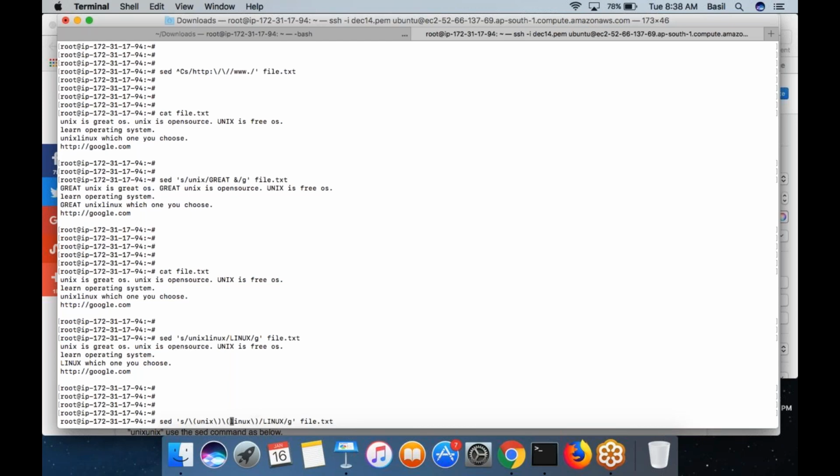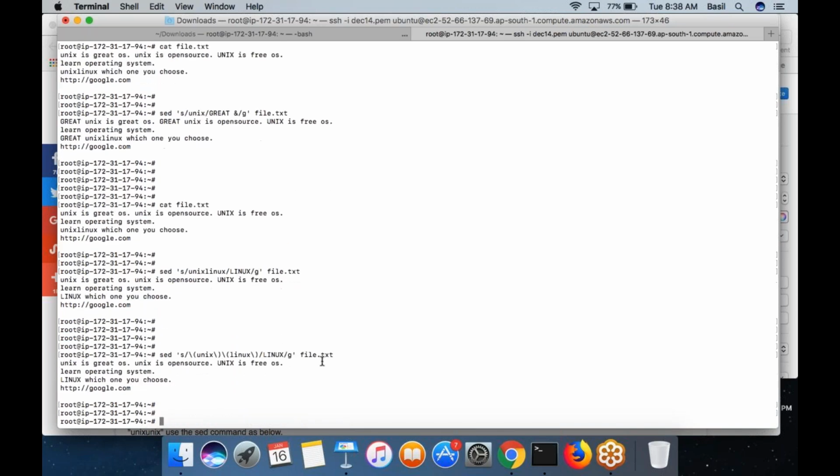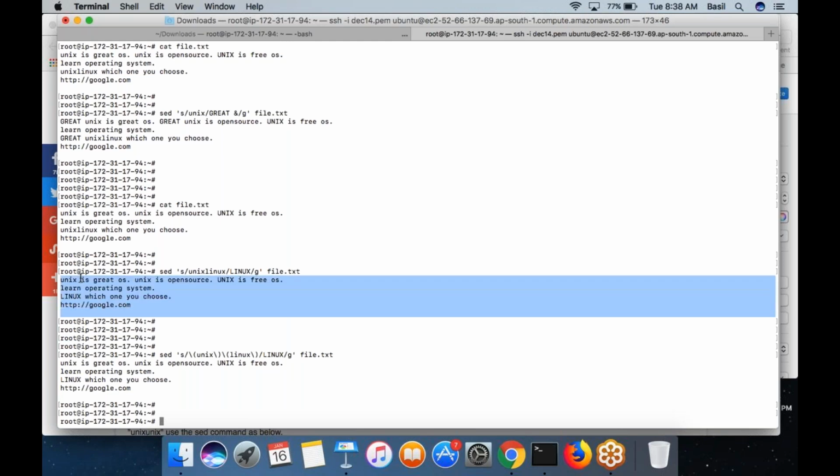Still, what I want to look for is Unix Linux only, but just for the sake of splitting the input string, I split it into two parts. It doesn't mean that I'm not searching for Unix Linux. I'm still searching for Unix Linux, and it would be replaced with Linux. Run this command, and you can see Unix Linux is now replaced with Linux, the same output as you have seen in the previous command.